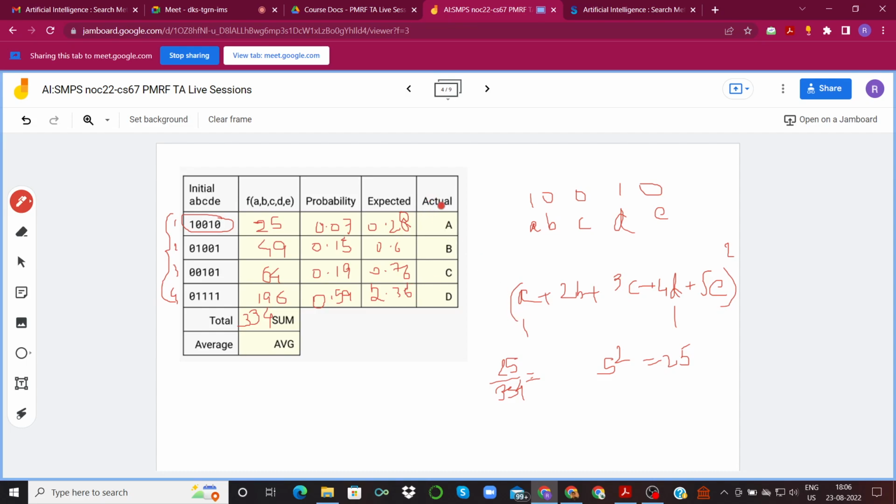Okay. Great. So we have got the expected values as well. Now, how will we get this actual one? So we just take a look at this expected value, and we see that for the first one, it's quite low, 0.28. So we'll not take this first one into the next generation population. So this will be 0. And the last one is quite high, so we'll take 2 of these.